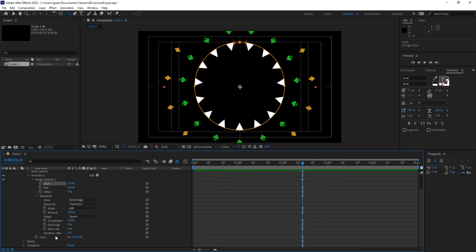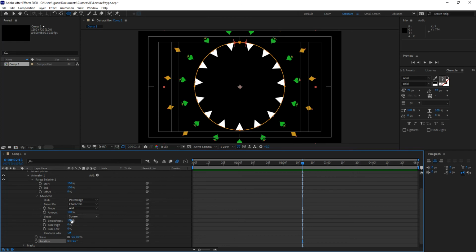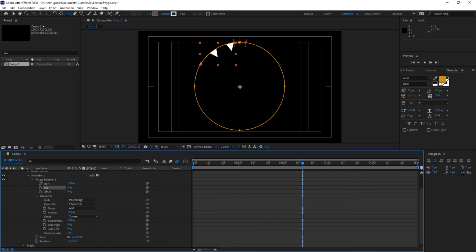I can also rotate. With the same range selector, I can add an extra property to the animator. From that animator's add property drop down, I can go ahead and add rotation. And so I can say I want this to be rotating once, let's say. And I can change that value by how the range selector is bringing them in. So let me go all the way back to the beginning, and as you can see, each one of them rotates and scales at the same time.